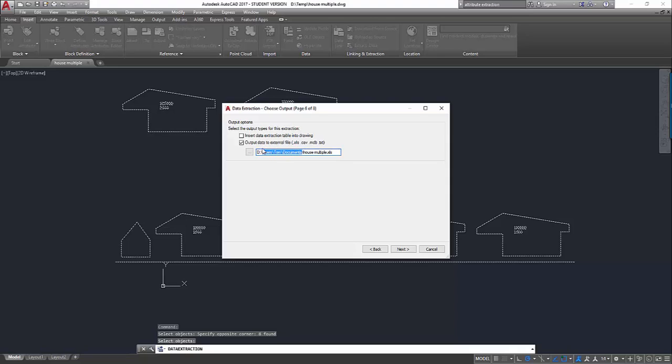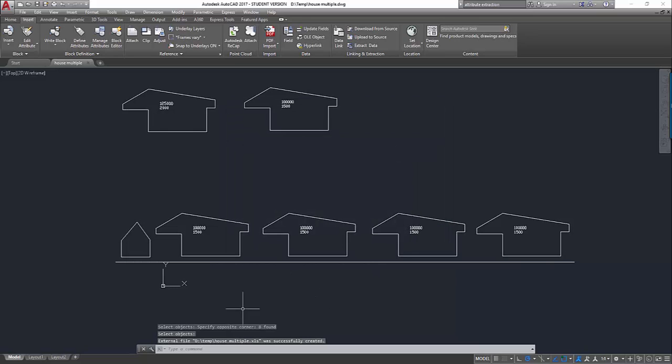temp / housemultiple.xls. Now an XLS is an Excel spreadsheet. So once we export it, we can save this as an XLS or CSV, either way. Both will work with Excel spreadsheets. MDB is a database file and TXT is a standard text file. And I choose Finish.